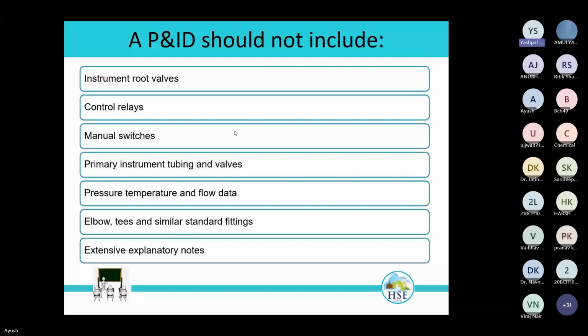Any explanation we require which is important, either for quality, optimization of the process or safety, we can also mention in the P&ID. Through extensive explanatory notes we can mention this important information. Next slide please.